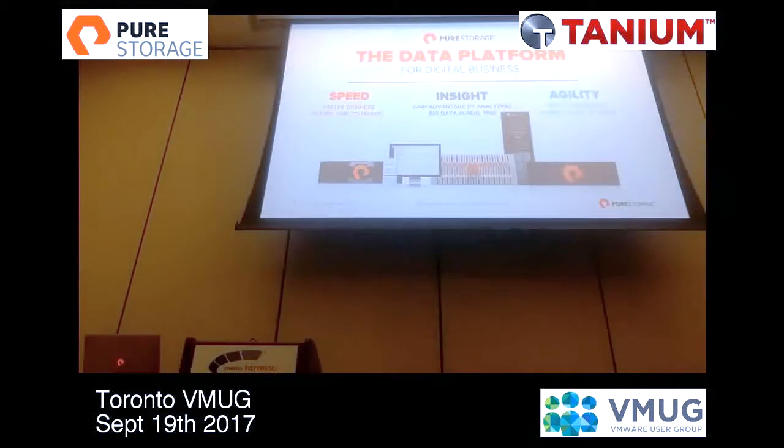So basically, our data platform really enables your digital business to deliver the speed that you need for your business applications, giving you faster time to market, the insight that you need by analyzing all your big data in real time as opposed to post-processing, which happens a lot of the time on a slower platform, and the agility to give you hybrid cloud scale, right? And we'll talk a little bit about how our platform, because we're a newer generation storage platform, the API, the CLI, and the GUI all have feature parity, so enabling that agility through automation.